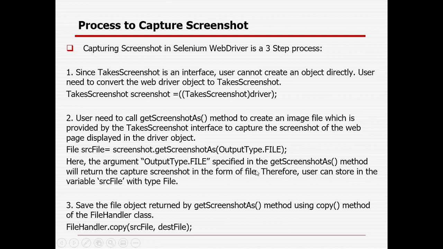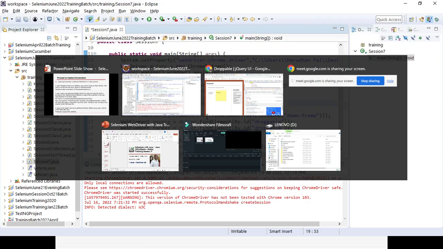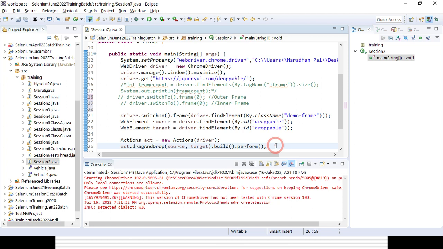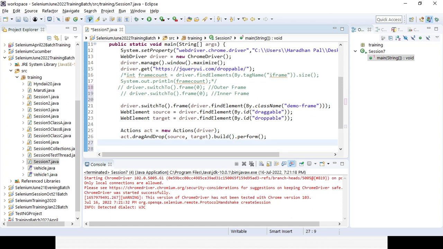That specified in the screenshot method will return the captured screenshot in the form of a file. Then with the help of the FileHandler class, I'll copy the source file to the destination file, and then it's done. So this is a three-step process. Let's see how we can implement it in real time as well. Suppose after the target is placed, I want to capture the screenshot. So first I'll be creating an object or instance of the TakesScreenshot interface.